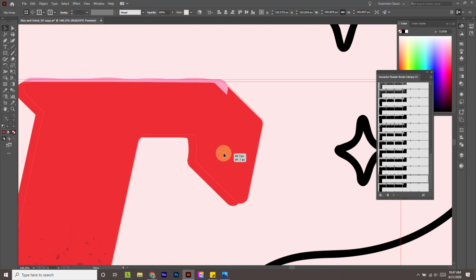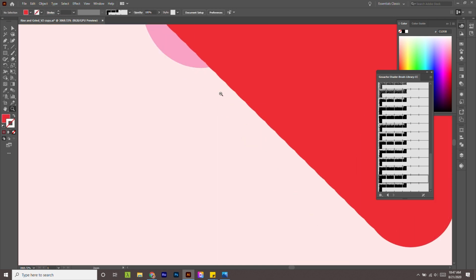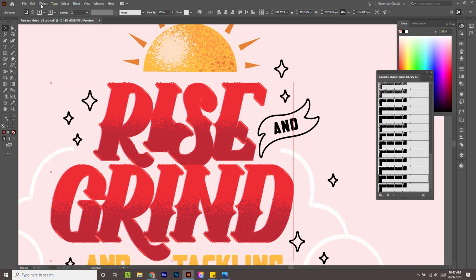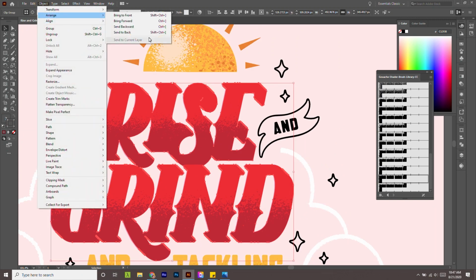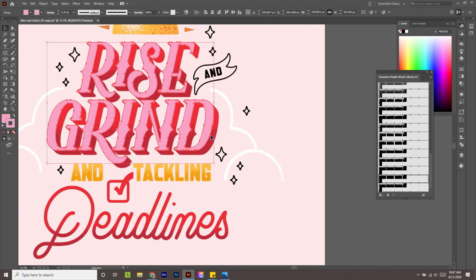So I want to place it right above that other one, and then I can delete the one right below it. So now we have our texture, and we want to make sure that rise and grind is in the back. So click Object, Arrange, Send to Back. Now let's add texture to rise and grind, and I will copy it.